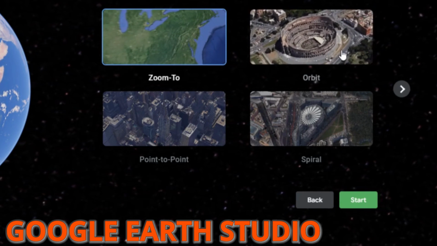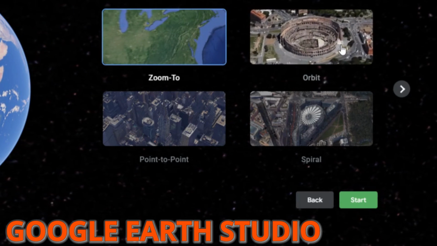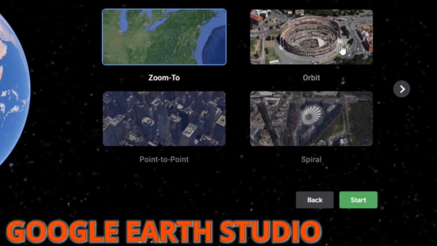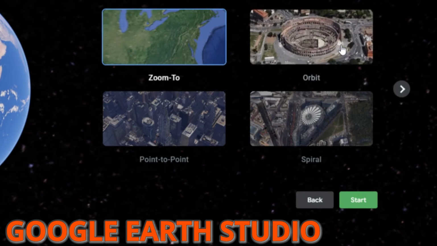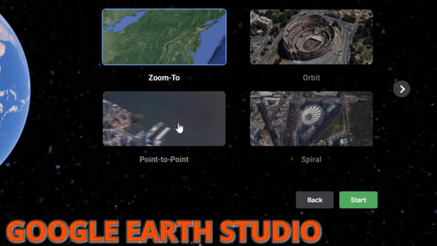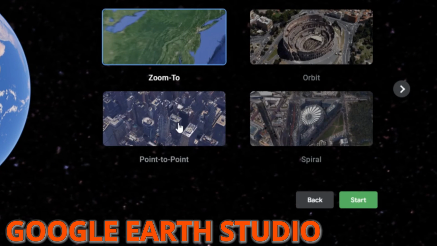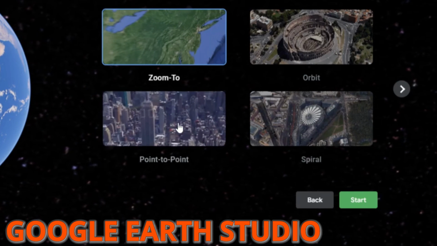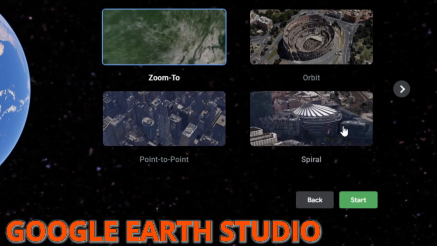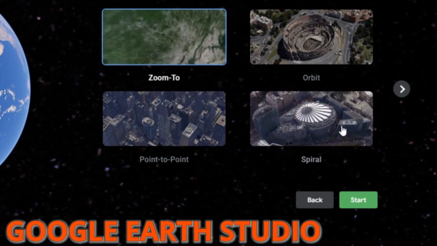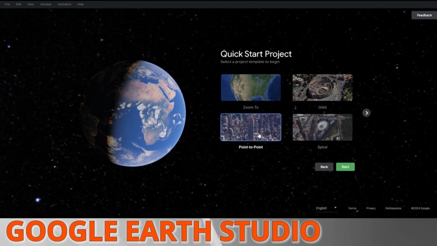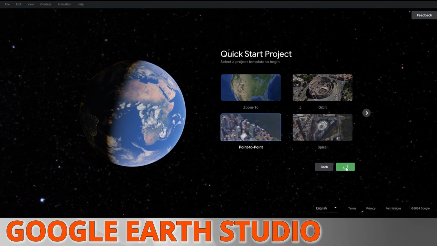You have an orbit, so you've got a spot you want to just orbit around. Great for stadiums, tall buildings, small bodies of water, that sort of stuff. Point to point, you can say, take me from the Empire State Building to the Statue of Liberty. And it'll sort of pop out, swing across, take you to the other place. Spiral makes me a little dizzy, but it not only does a partial orbit, it also changes the angle.